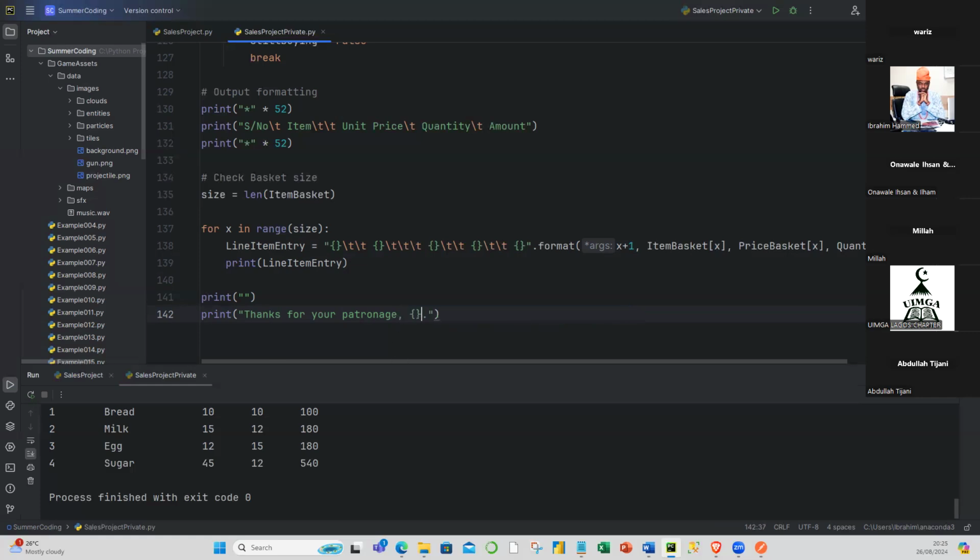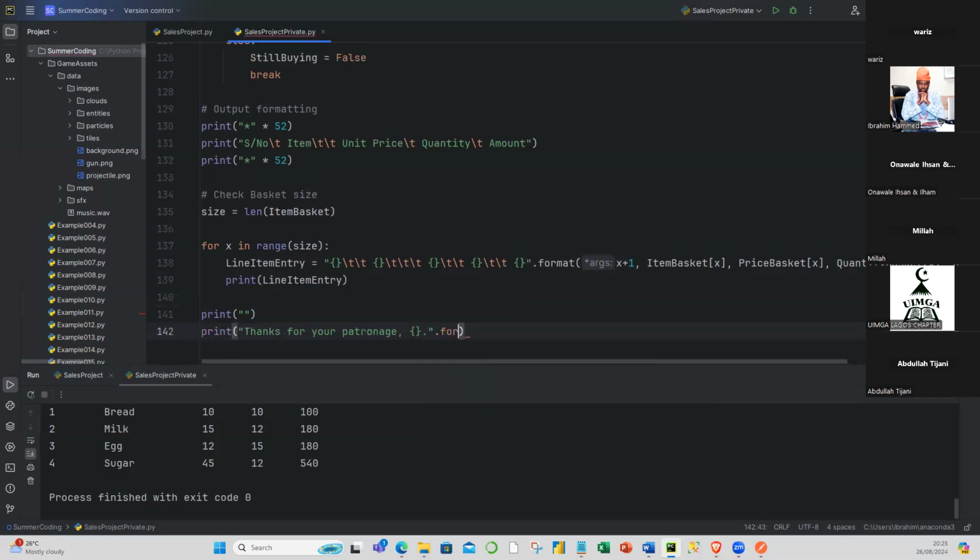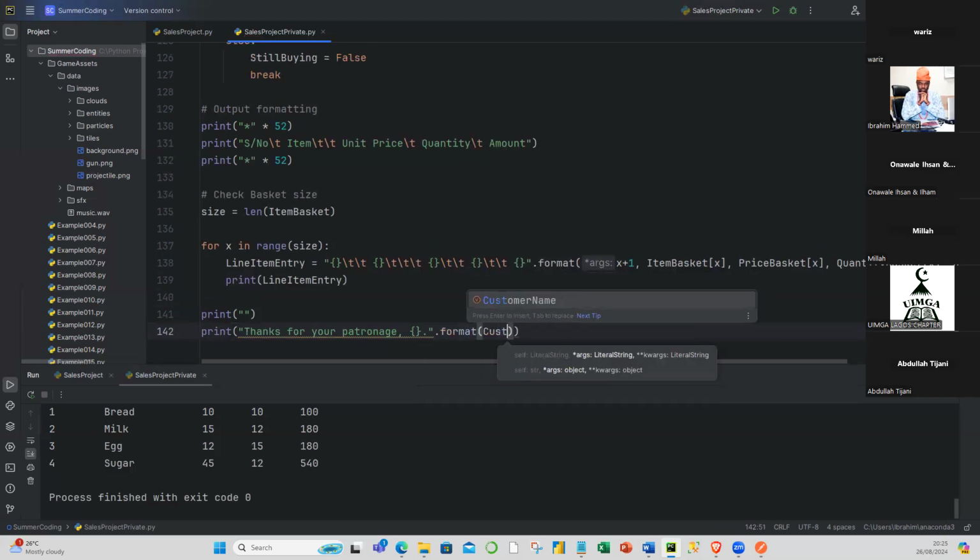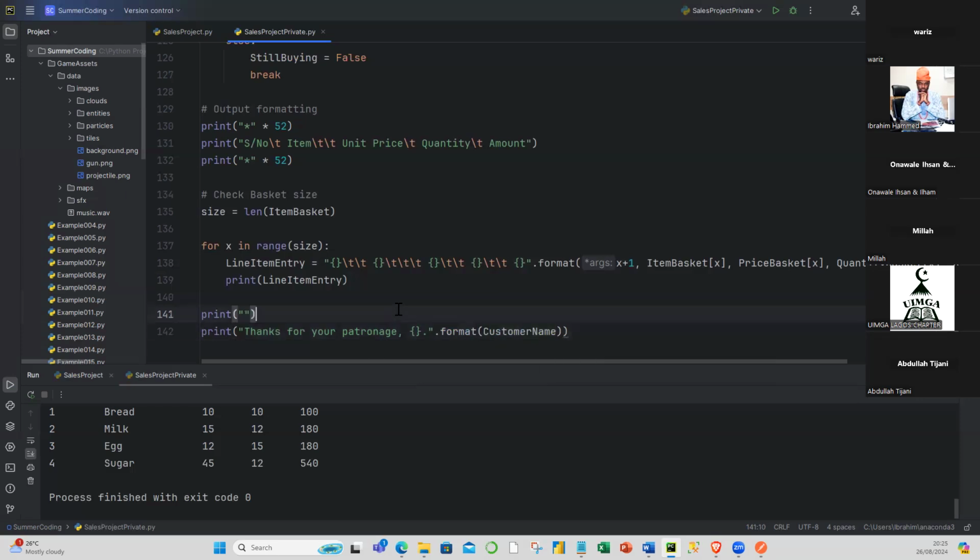And I can put the customer name, sorry. It should be format customer name. Yeah. So this is an enhancement to that. So I'll say this part is the footer of the output.